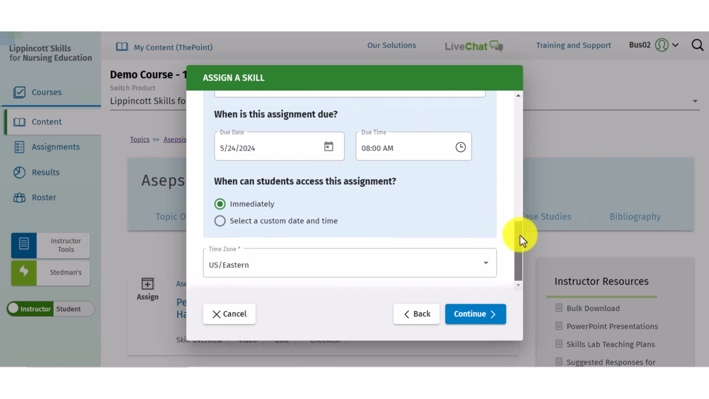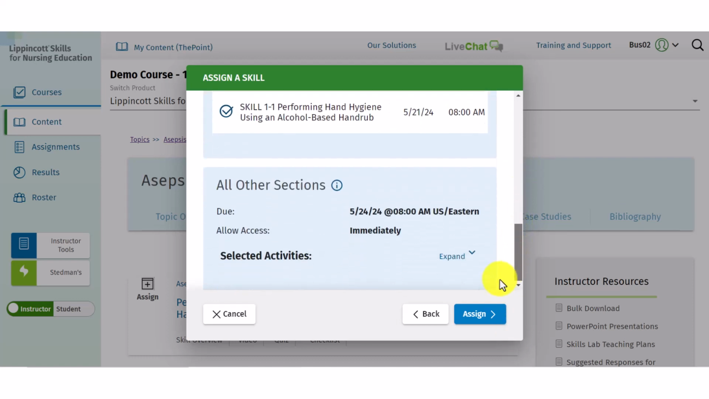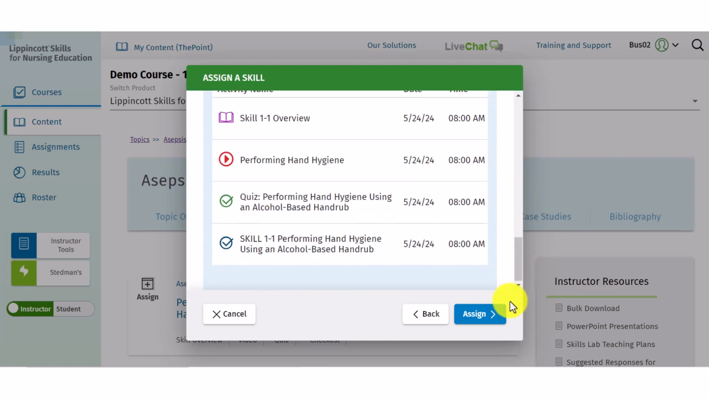Select when students can access the assignment. Once you have selected your options, select Continue. A confirmation page will display the settings for the selected activities. If you need to make additional changes, select the Back button. Once you have reviewed and are satisfied with the options you have chosen, then select Assign.